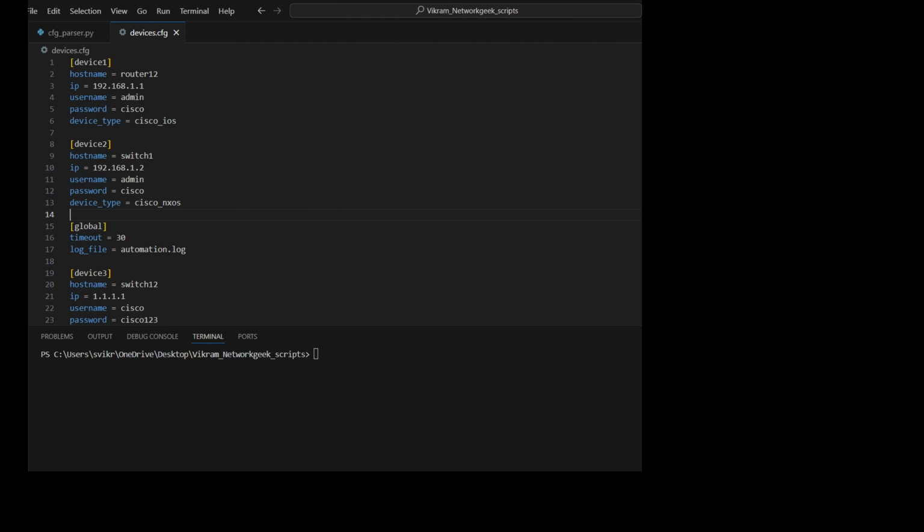In this scenario, I have given some examples of networking devices' host names. Each has one section, and inside each section you can give more key value pairs. Like in this scenario, I have given host name, IP, username, password, and device type. And for multiple devices, you can keep them as separate sections, and also you can add some other sections which are common for all things.